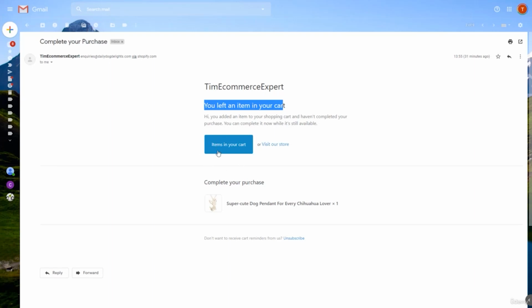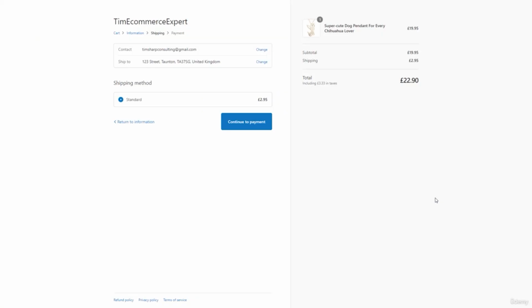And as you can see, I've got a big button here. It says items in your cart. So let me click on that. And as you can see, it brings me back to the cart. Everything's in it. Everything is pre-filled in. The only thing I need to do right now is to continue to the payment. So I think you can see this is a very effective method. In fact, in this way, you're likely to recover close to half of the carts that get abandoned. So it's well worth implementing this either for yourself or any potential future clients.